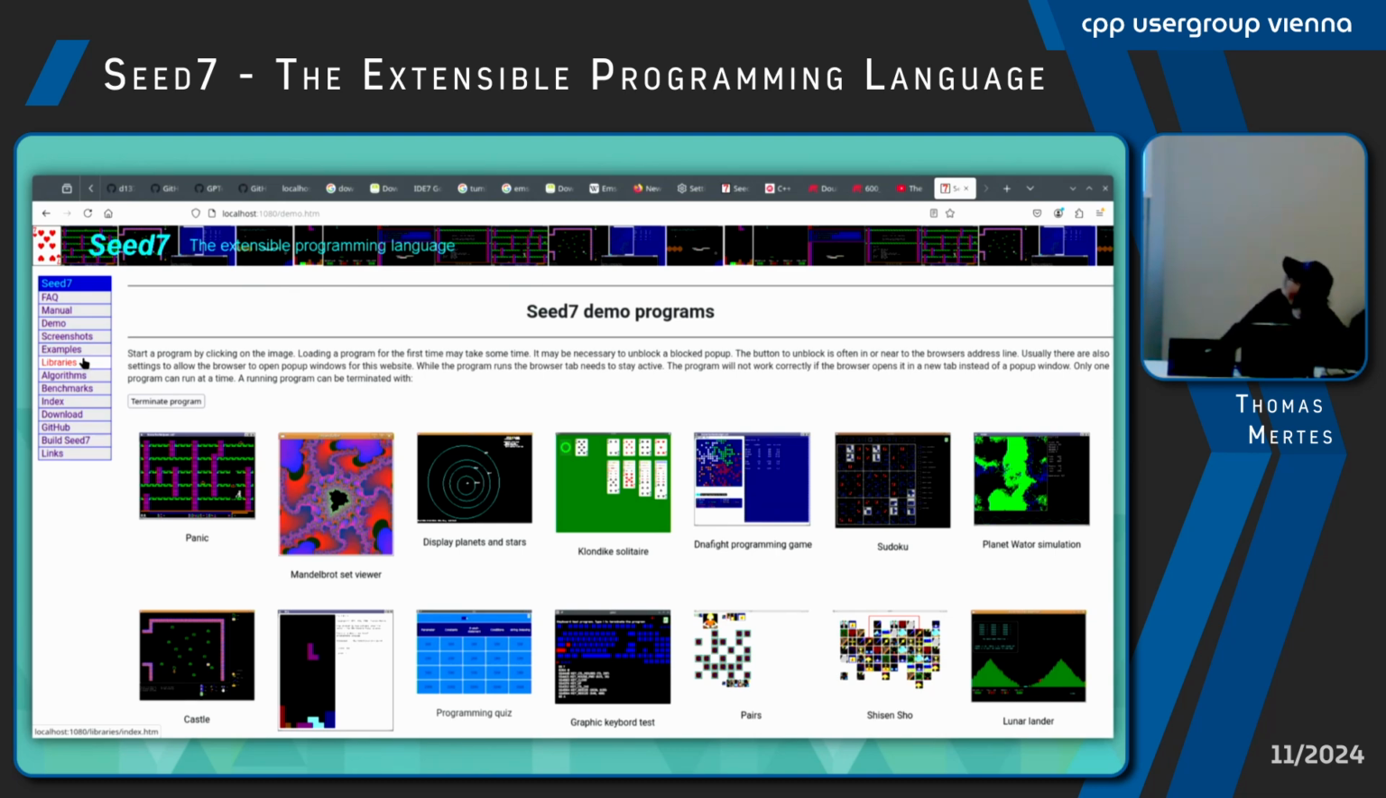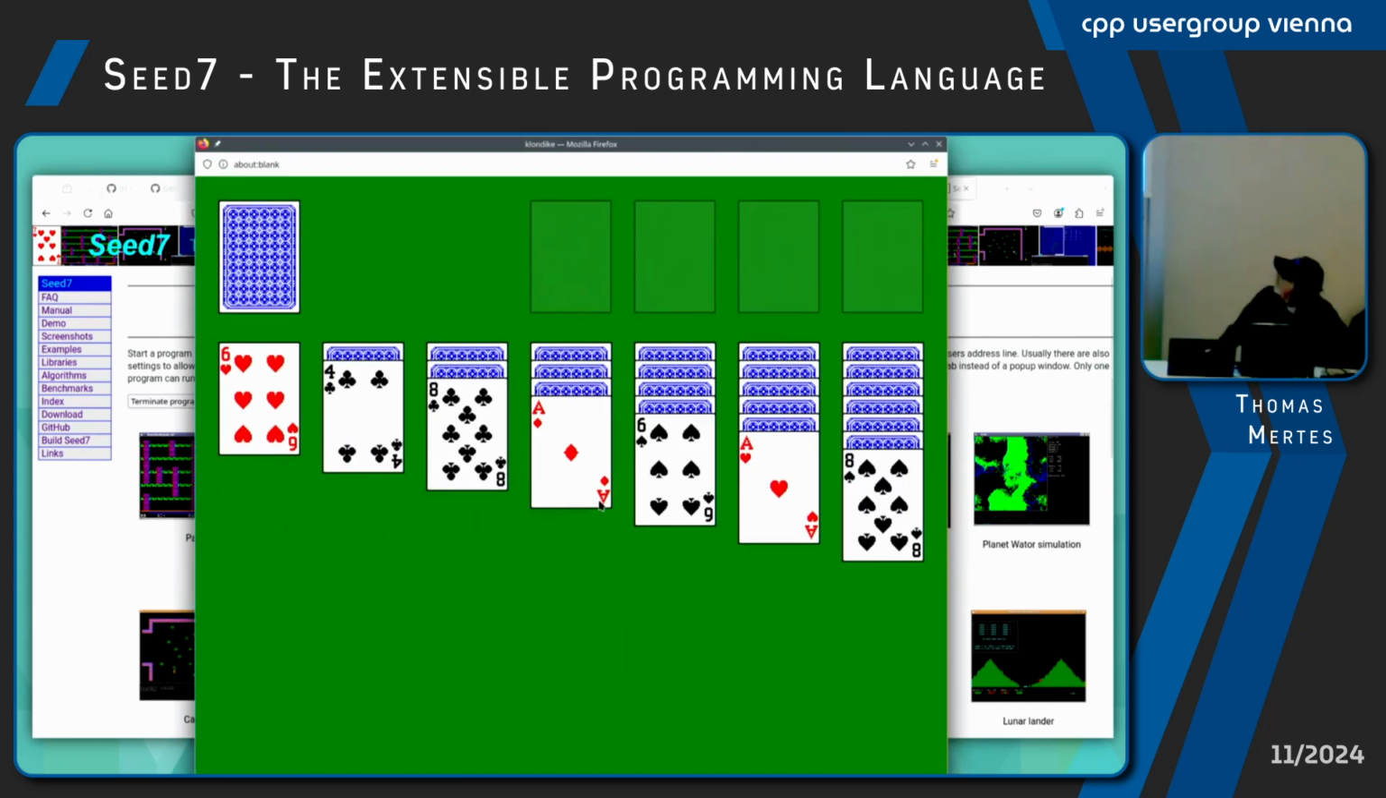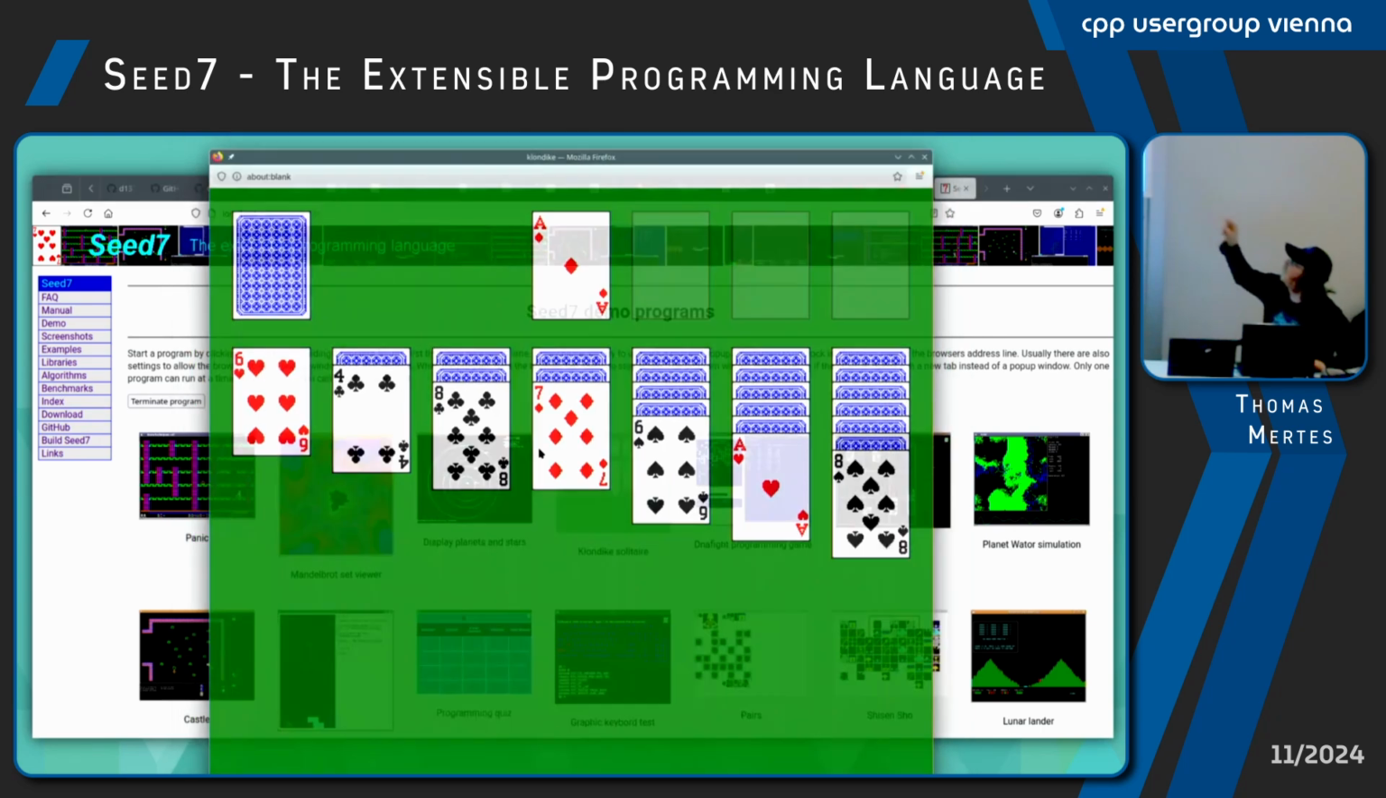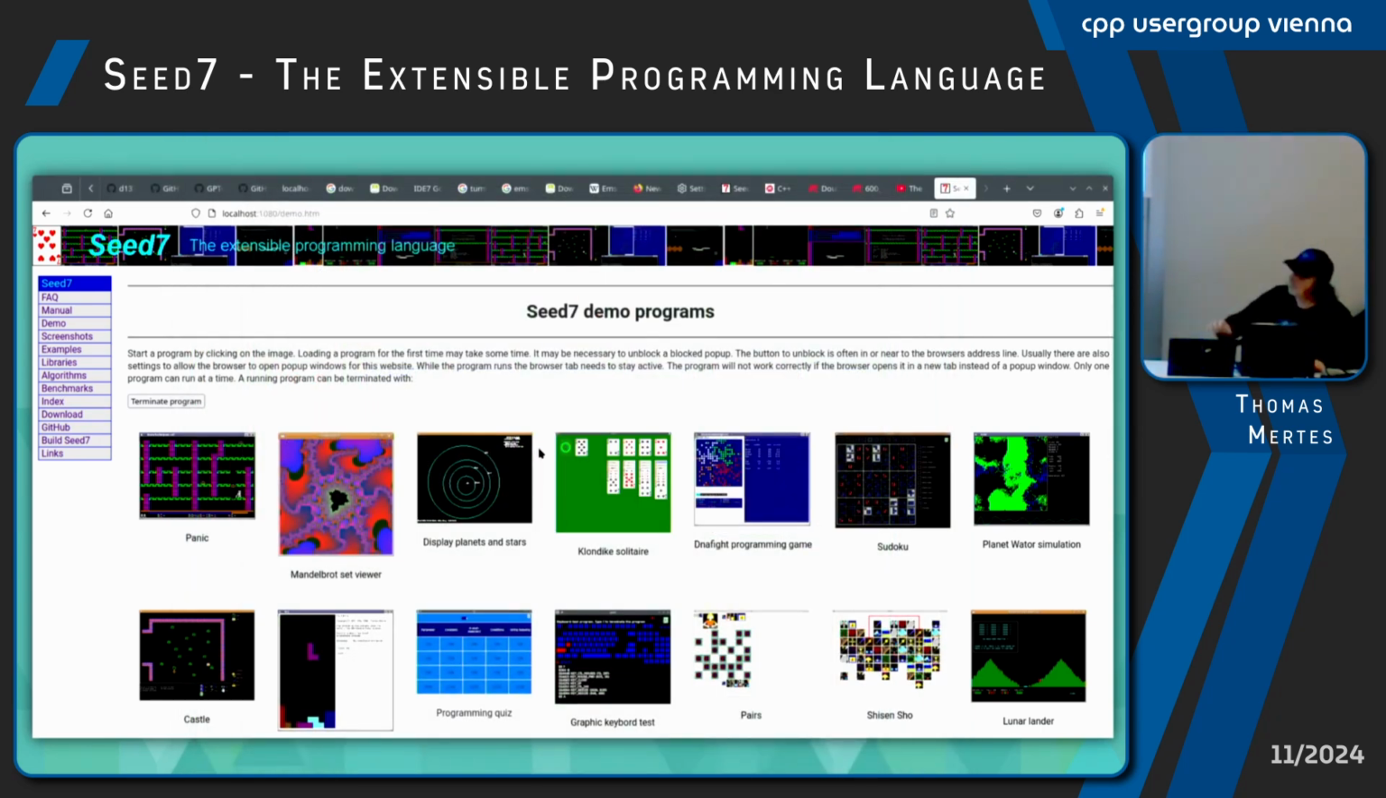I will just, for short, so you can do it yourself. Just search for Seed7, you click at the Seed7 homepage, and there is the demo section, and you can just click here and start programs. I will not go into this deeper. So all these programs can be started really from here.